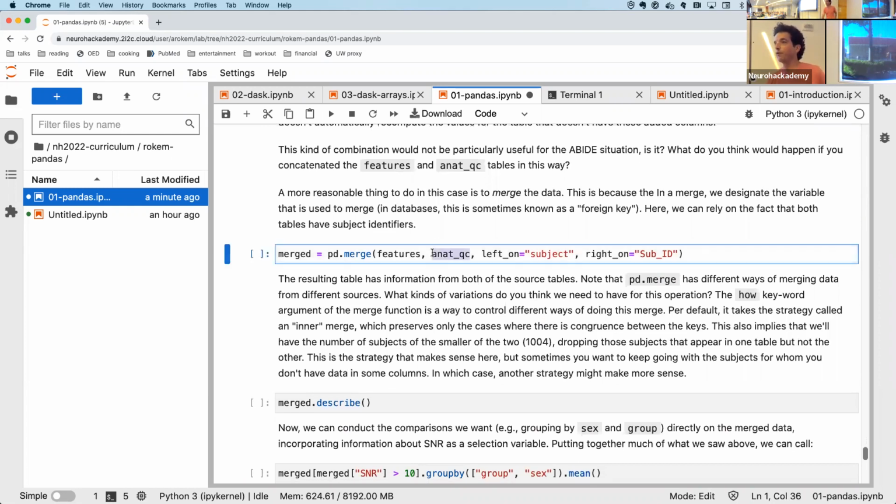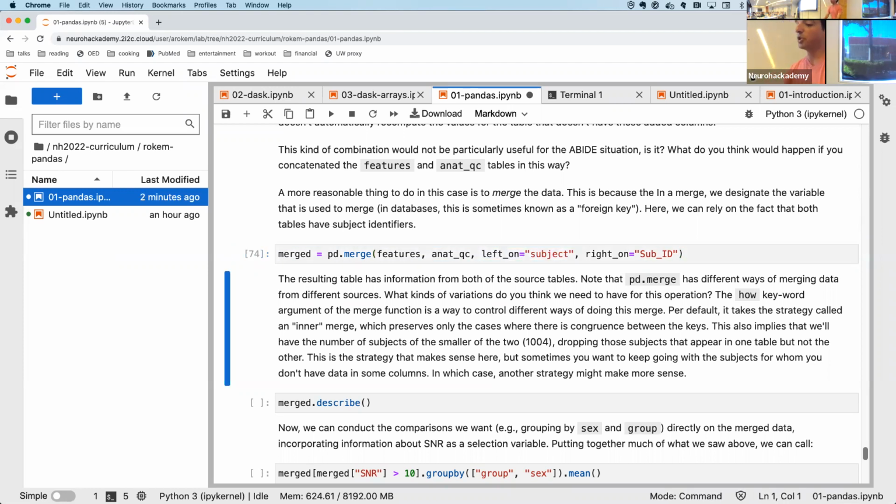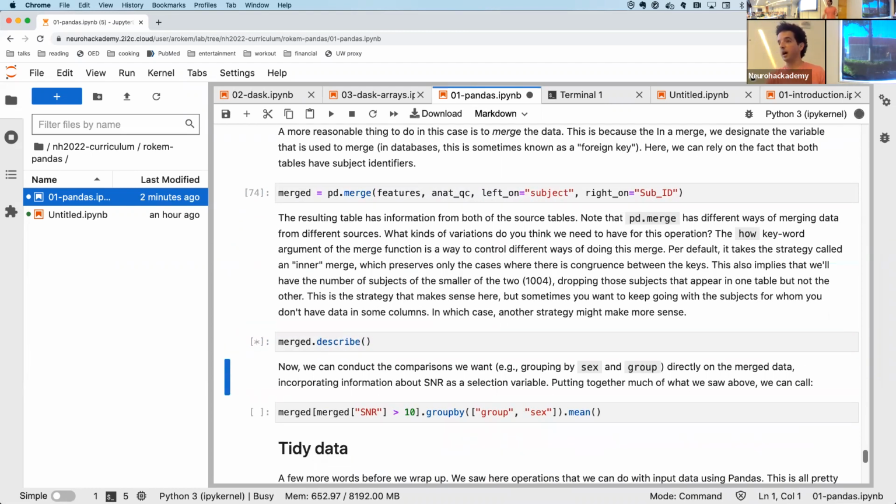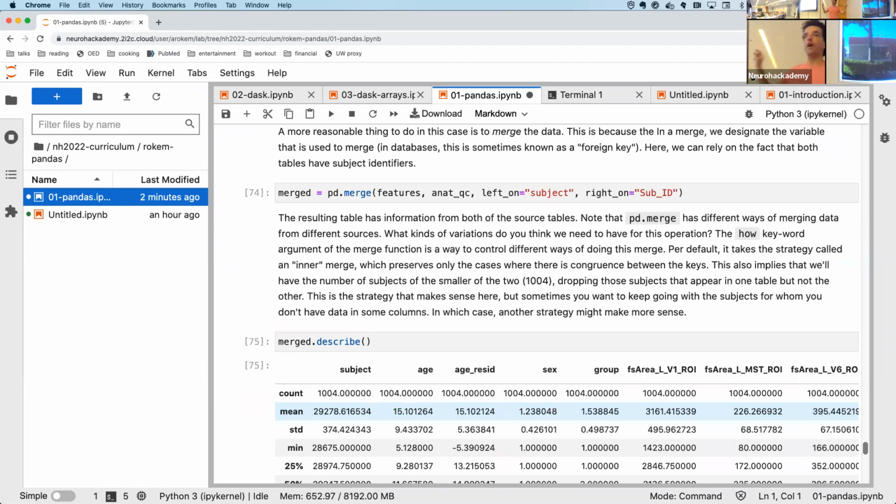To just say, if I want to merge the different tables, I can do this operation. The foreign key is called subject in this features table, and it's called sub ID in this other table, the anatomical QC. And if I call merge on those things, I can tell it to use subject as the foreign key in the left table, and sub ID as the foreign key in the right, and merge those together. And then I will get a merged table that has, in each row, the values pertaining to that subject ID in both tables, which is kind of magical.